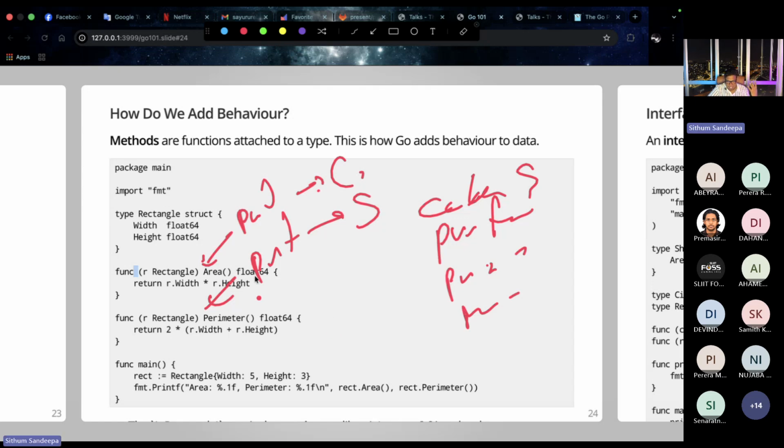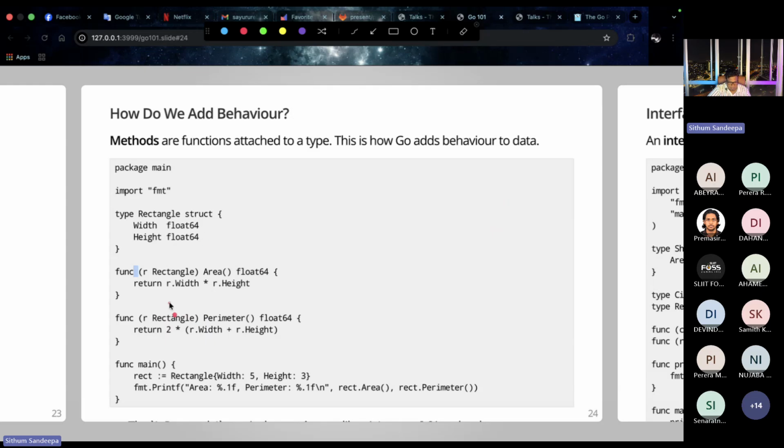You can just make it uppercase, and then if you want to add a new function to an existing structure or class, all you have to do is write func, then in brackets the name of the structure you want to embed that particular function in and the variable name. You can call it r, rb, abc, whatever name you want, and then the name of the structure. That's it. You can simply address it like this.